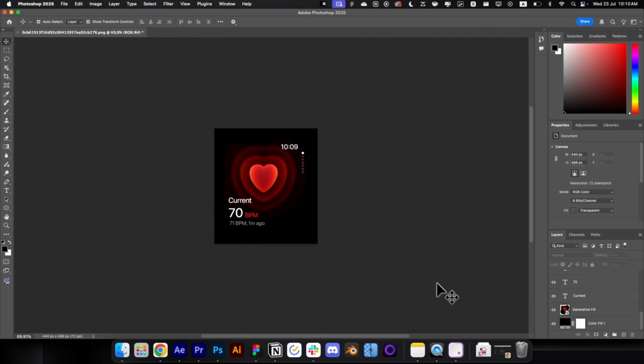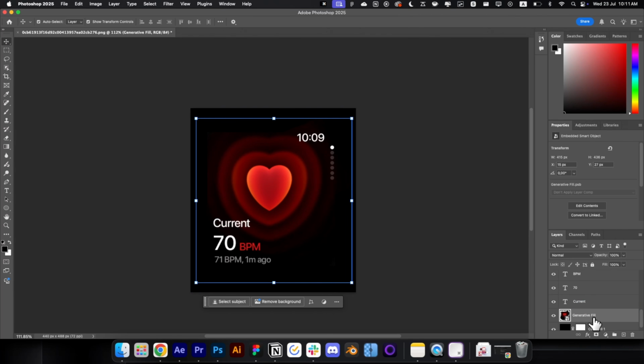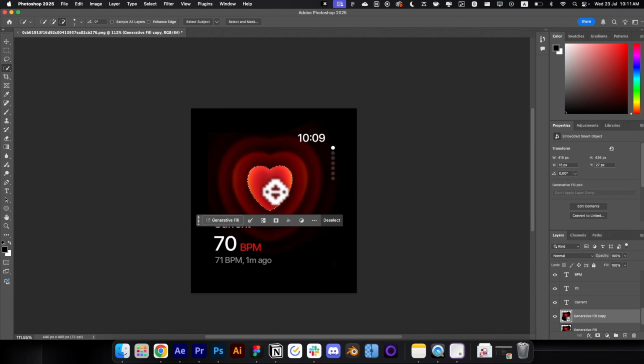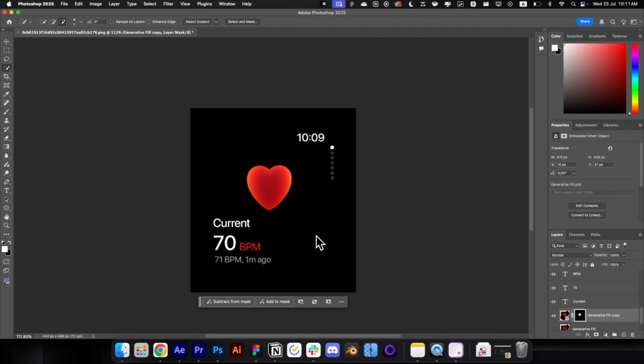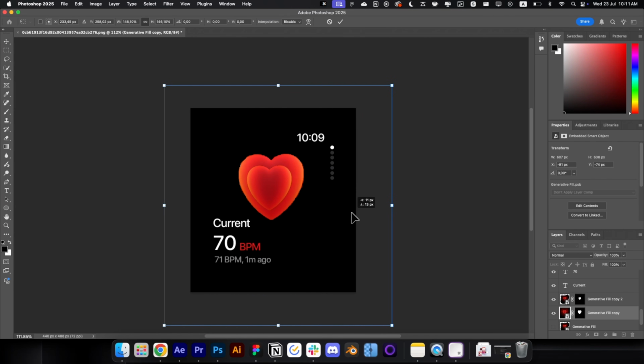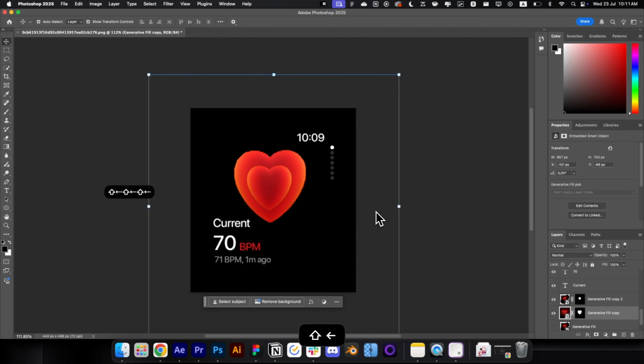Now we need to separate this heart. So select this layer, duplicate it, then using the object selection tool, I'm gonna select the heart and mask it out. I'm gonna duplicate it, then I'm gonna scale it. Position it in the center.